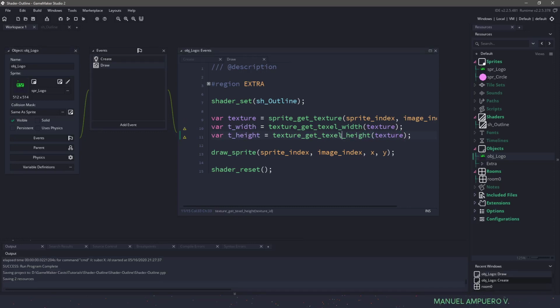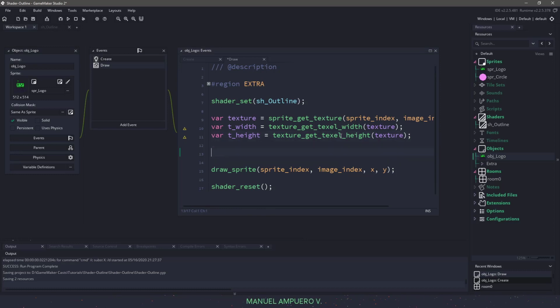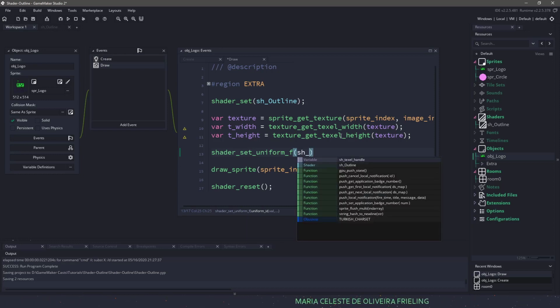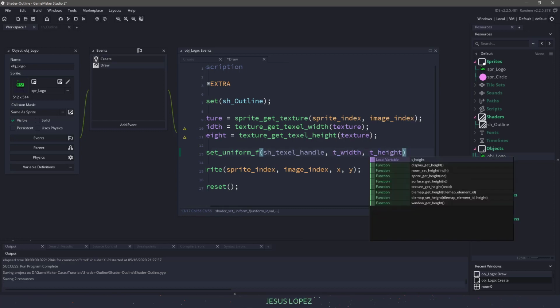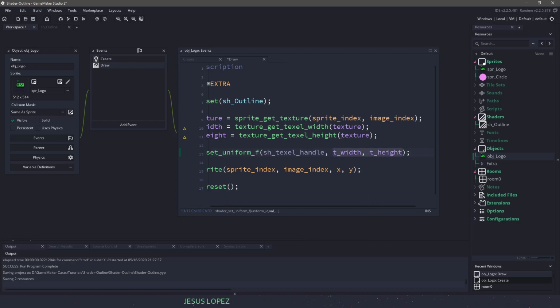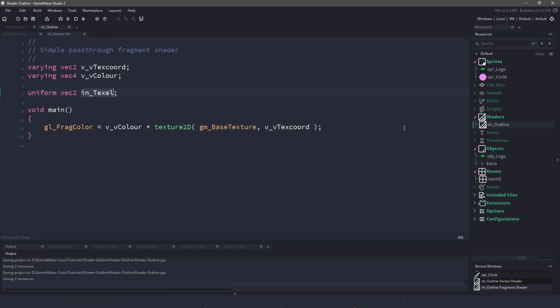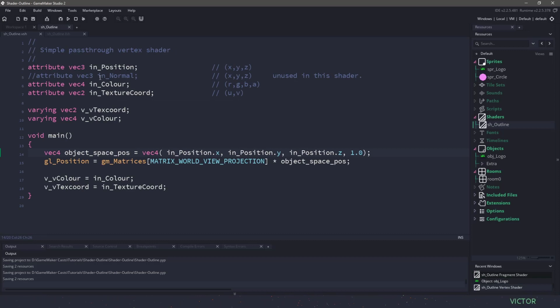Now with that all done, we have to pass it into the shader, and we can do this using the shader_set_uniform function. And we're going to use the handle, which is the texel handle. And now we pass in two variables: the t_width and the t_height. The reason why we're passing in two variables like this is because in the shader itself, we said that it's going to be a vec2. So that's an X and a Y. So we need to pass in two variables instead of just one.